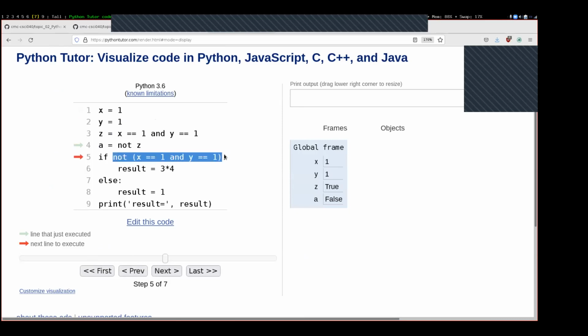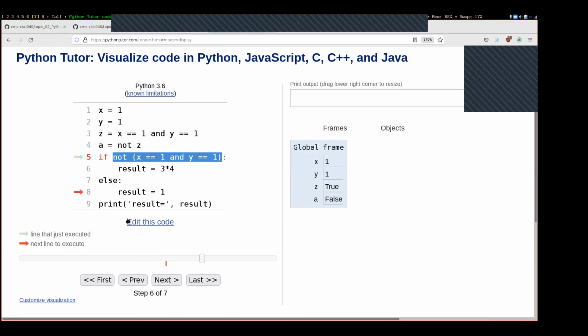Now here, we're not looking at the a and z values, but this happens to be exactly equal to a. Press next, and so it'll evaluate to false and do that.